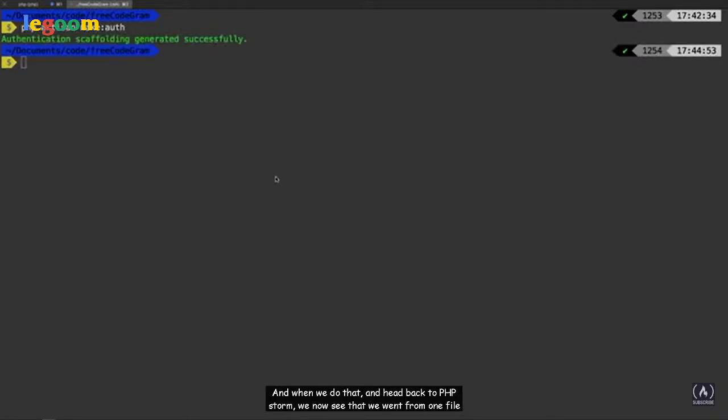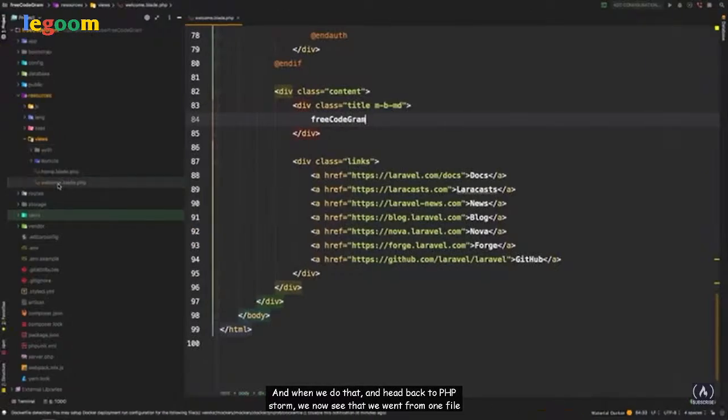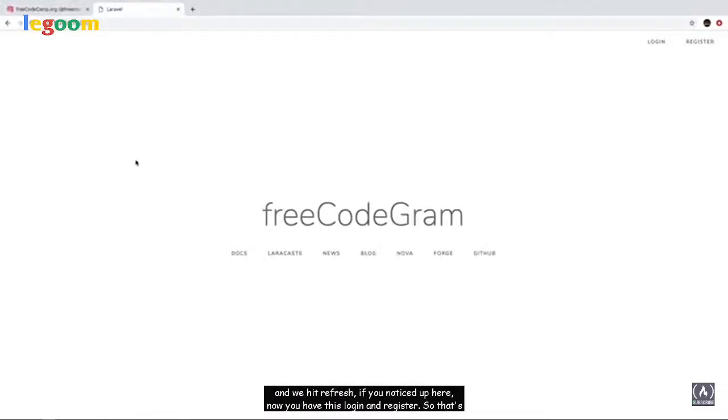And when we do that and head back to PHP Storm, we now see that we went from one file called welcome, and all of a sudden we have this auth and layouts and home. We have a lot more files here inside this views directory. And furthermore, if we go back to Chrome and we hit refresh, if you noticed up here, now you have this login and register. So that's exactly what I needed.